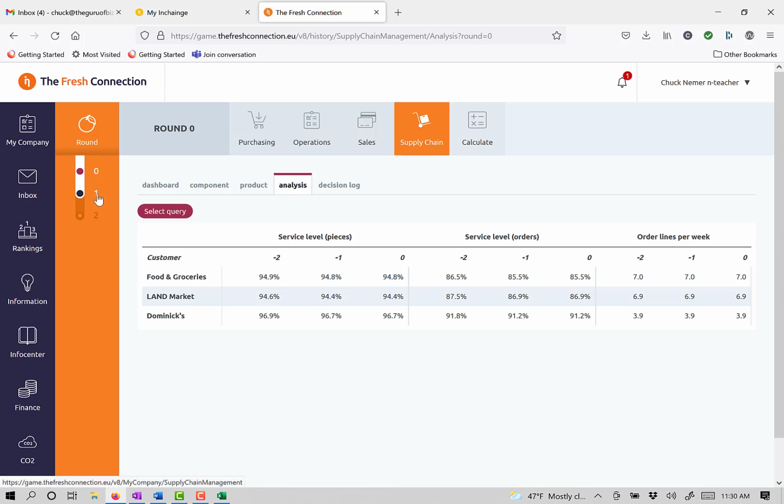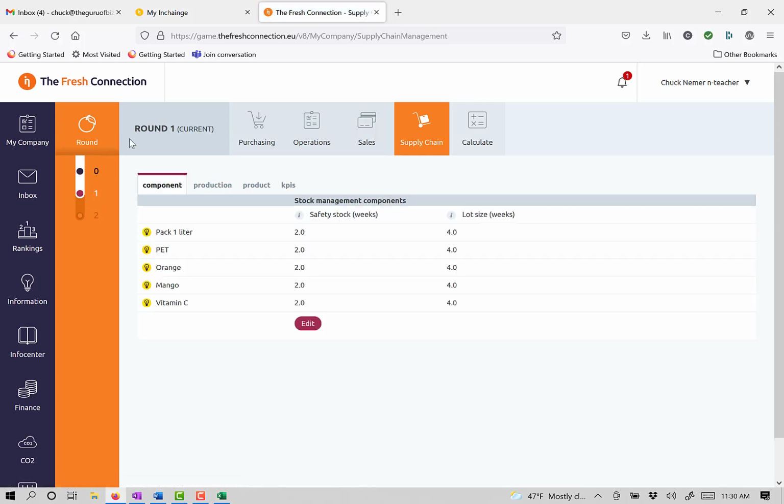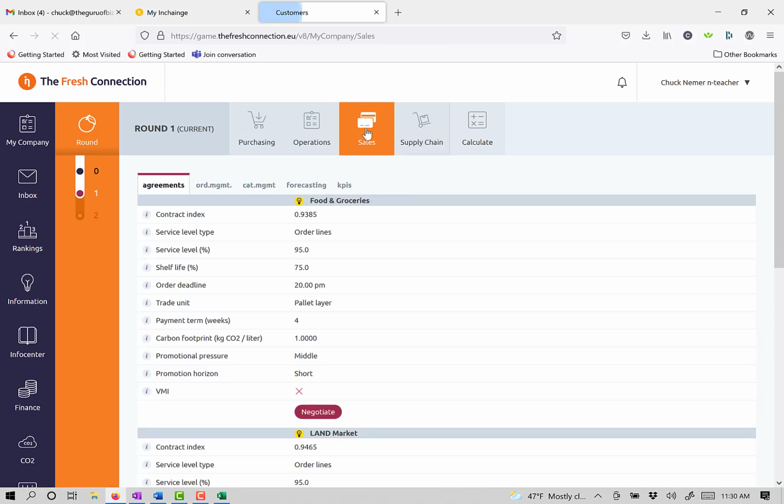But now I want to go back and make decisions. So I click on round 1 because I'm in round 1. I see that right up on top here. Current round is 1. I can verify it by looking right here, red dots in 1. And then now I can click through the roles. So let's start at sales and work back through the supply chain.